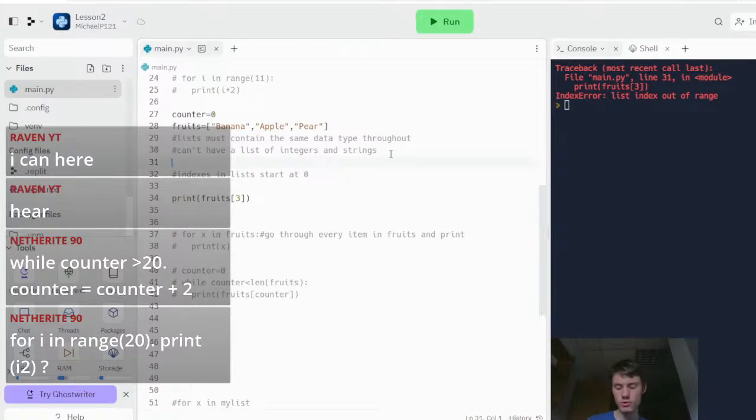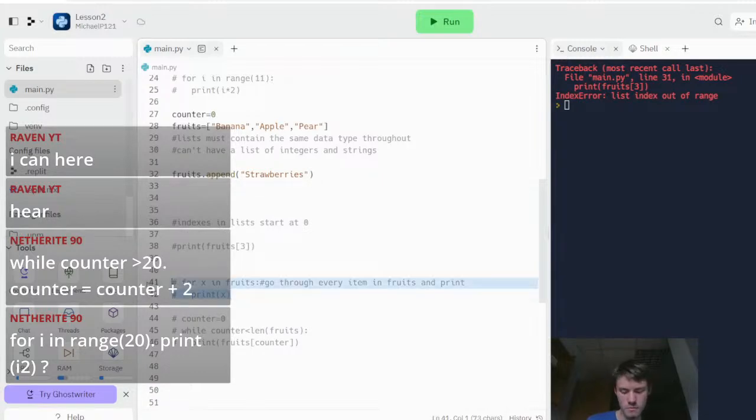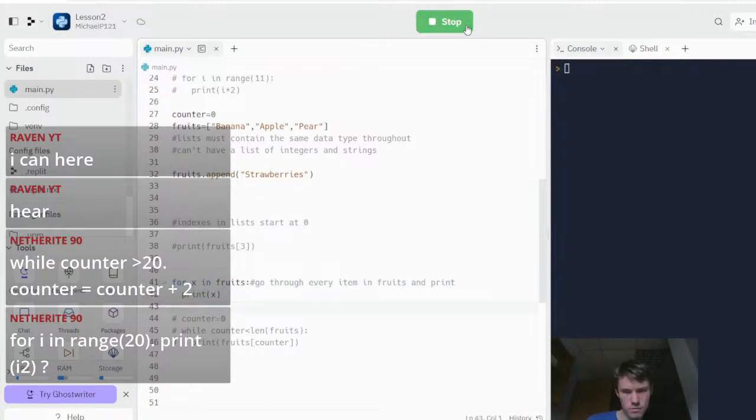Now you can also add and remove from lists as well. So if we just quickly look at that, if we wanted to add a fruit, we could do fruits.append. Let's say we're adding strawberries. And now if we do for x in fruits, we should see strawberries being printed at the end. So it adds to the end of the list.